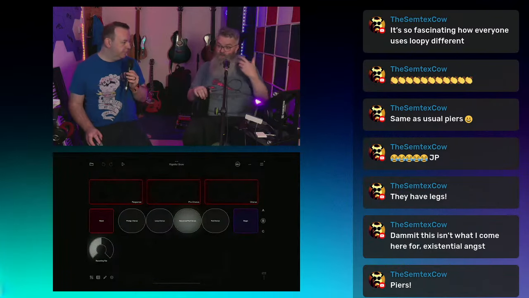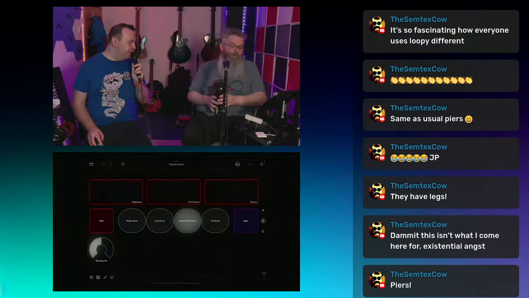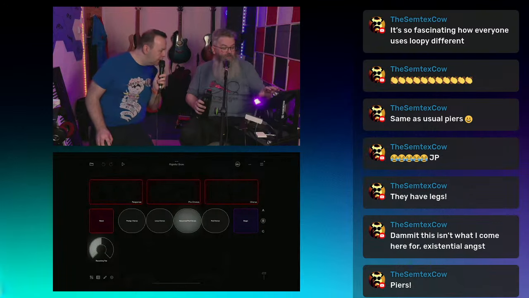Because as a computer programmer, I think Loopy Pro has now reached the point where it's what's called Turing complete. You can make it execute an arbitrary program if you wanted to. Yeah. But you just don't want to. That makes sense. So that's the primary way that works.